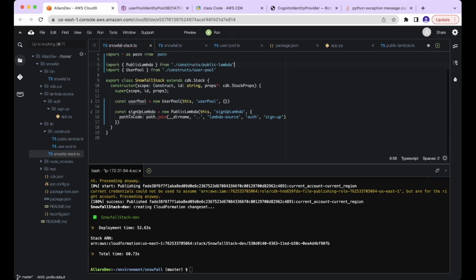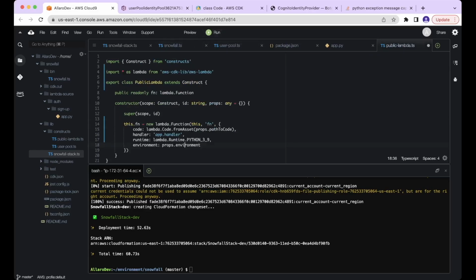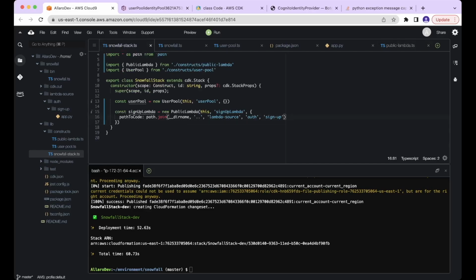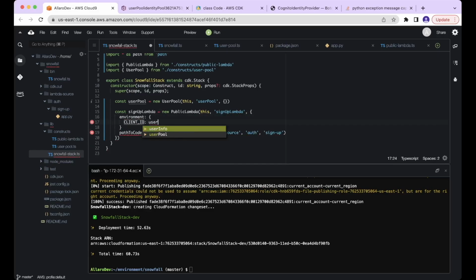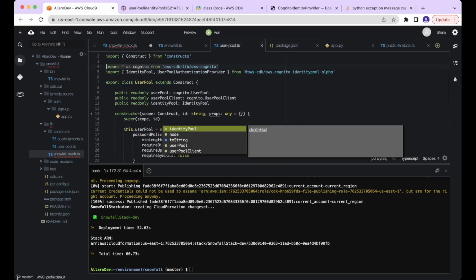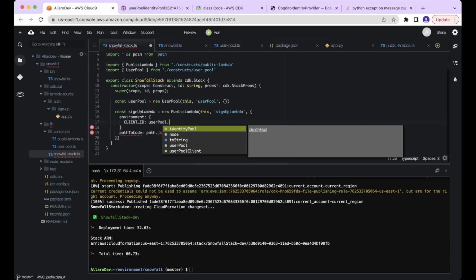The import path. The path to code, and what was the other thing that we need to bring in? The environment. We need to give the client ID, because that's what the function needs, and that will be from user pool. Remember, our user pool construct has a user pool client.